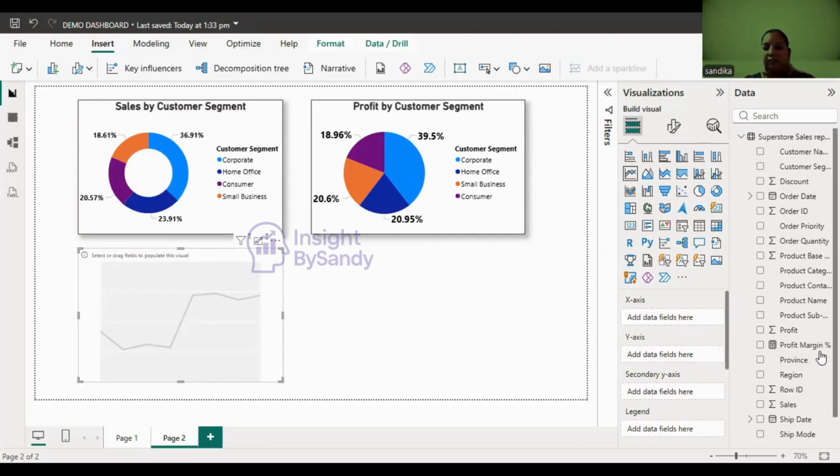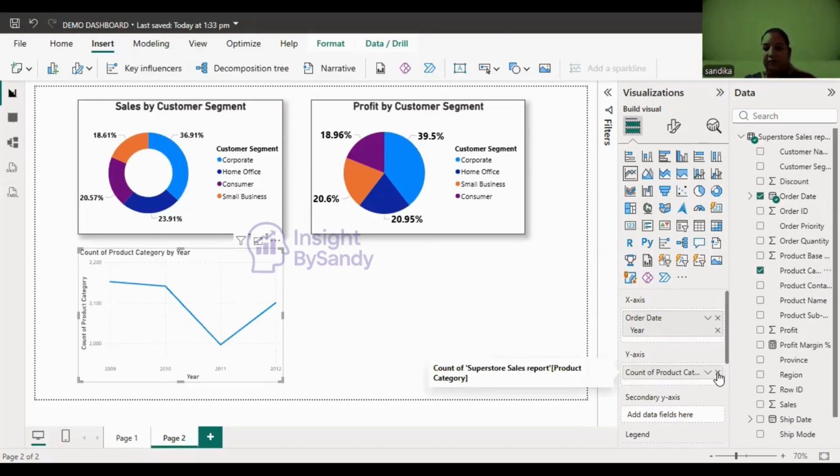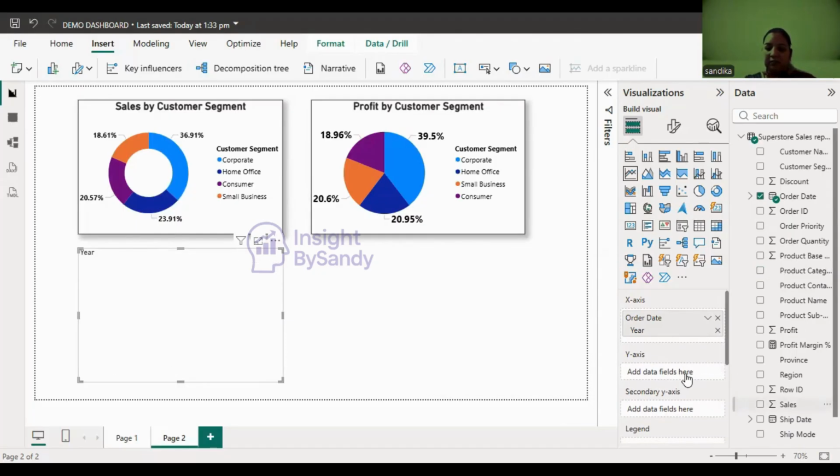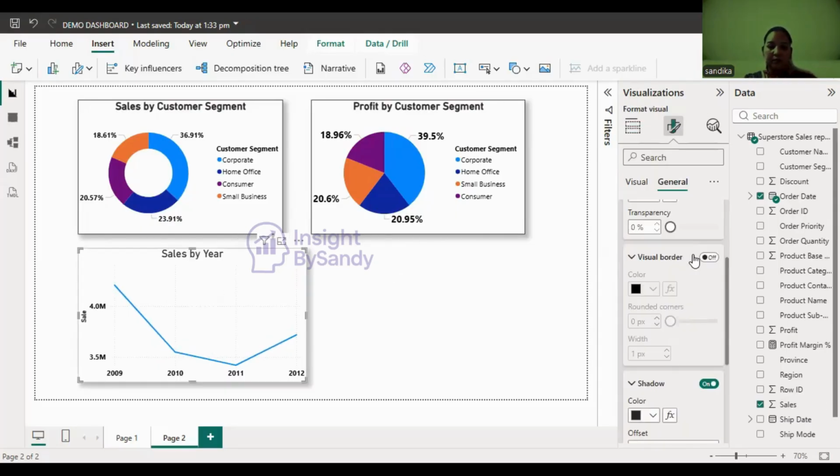So for the line chart, I'm using the x-axis for this order date. X-axis is order date, and I want it in the form of, suppose, year. Okay, and for the y-axis, I want sales over this time period. Let me format it first, and then I will show you the result. And this is purple.